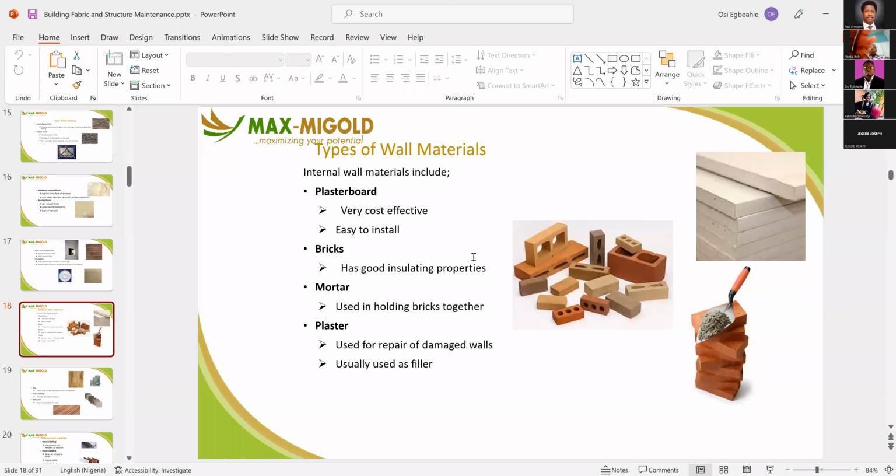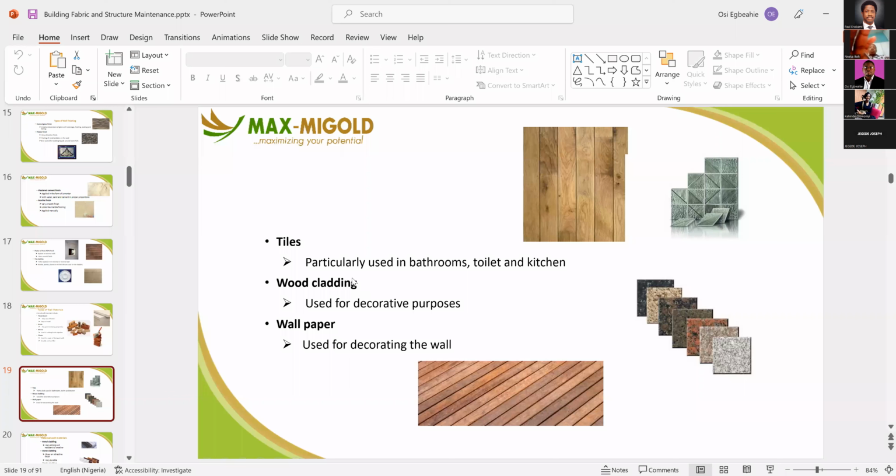You also have tiles, which are used for bathrooms, toilets, and kitchens. You also have wooden cladding. Wooden cladding is quite used for decorative finish, and it also has very good sound insulation properties. You have wallpaper, which is used as a decorative finish for walls. You have external wall materials. You have metal cladding, what we normally call aluminium bond.